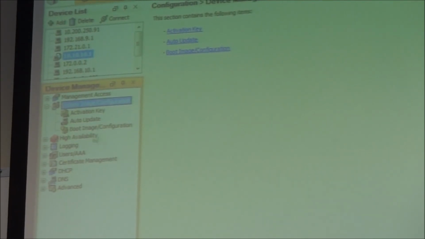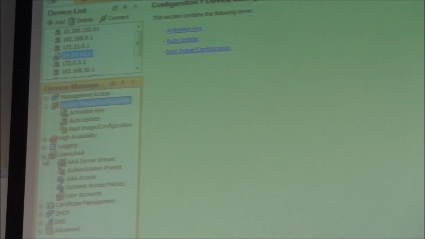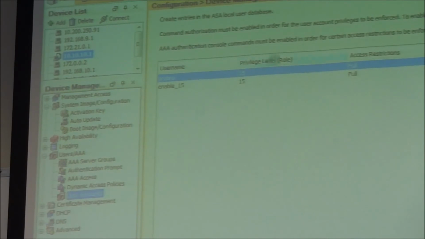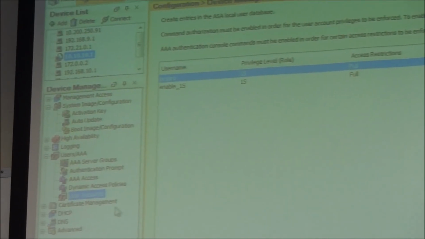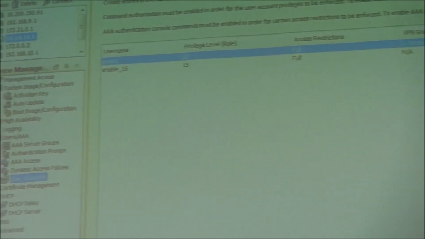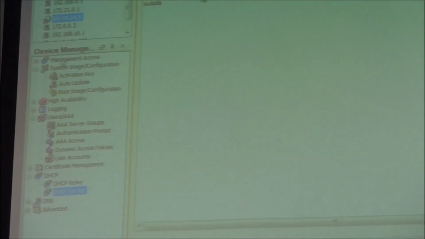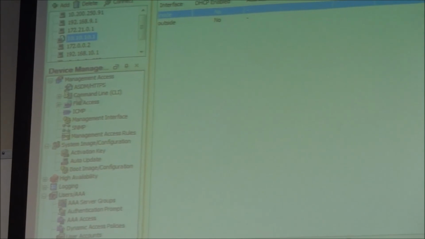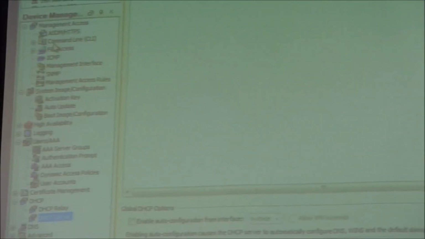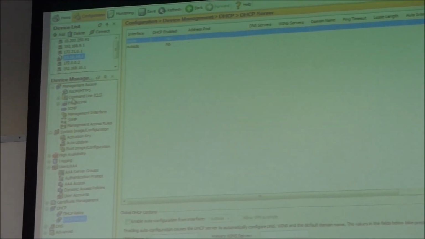Under device management, here's where you can actually set up users, certificates, your DHCP pools, management, and the like. Okay? So for lab 4, you should have gone through a lot of this already.